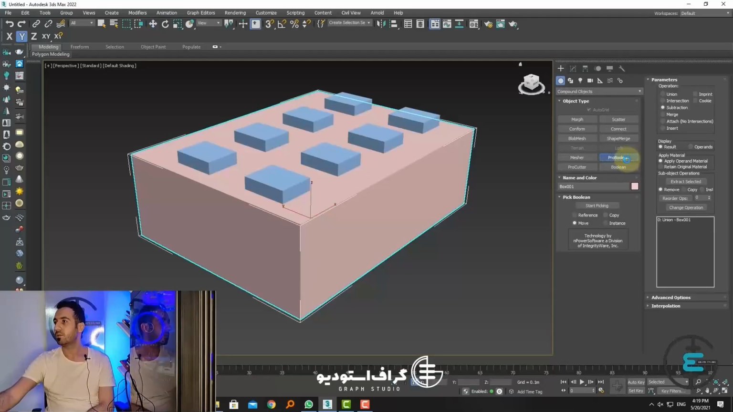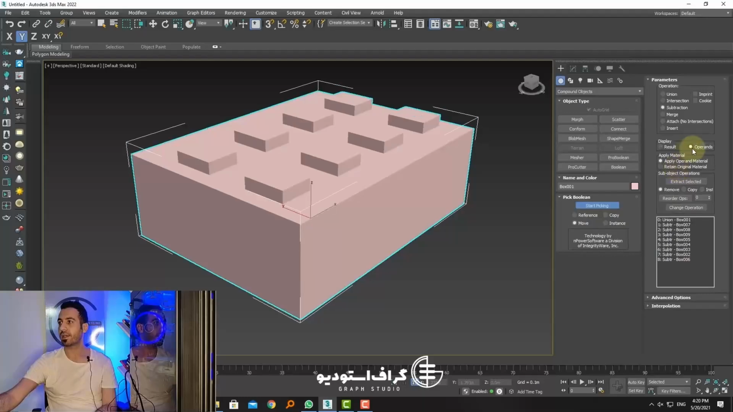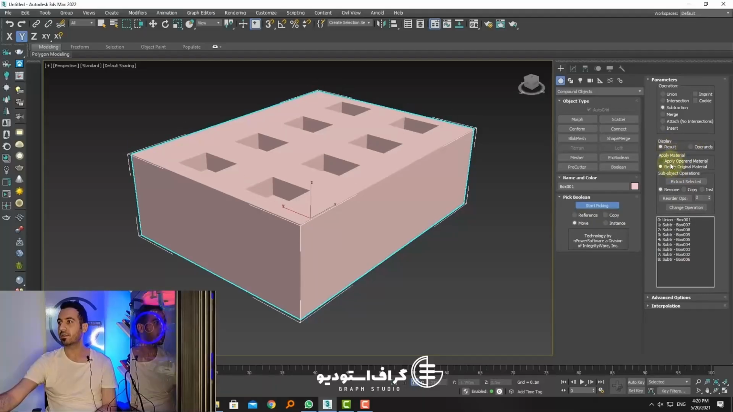Here, for example, I put this on Subtraction. Here we must do the operation that we want to be done on this box. For example, union, adding, intersection, sharing, or subtraction, reduction. Put it on subtraction. I have selected the main shape that I want to be reduced from. And I say, start picking. You see with the ease of drinking water, it comes and makes these editable.